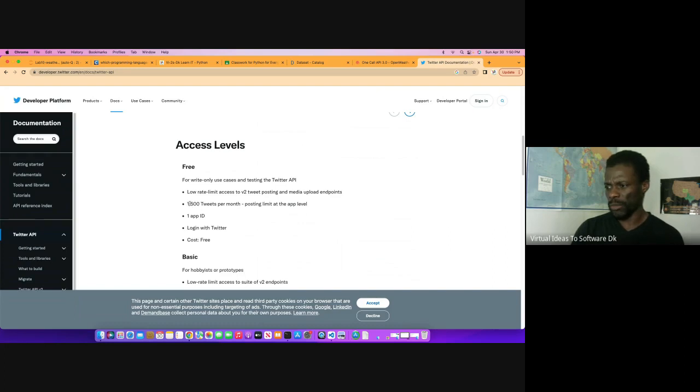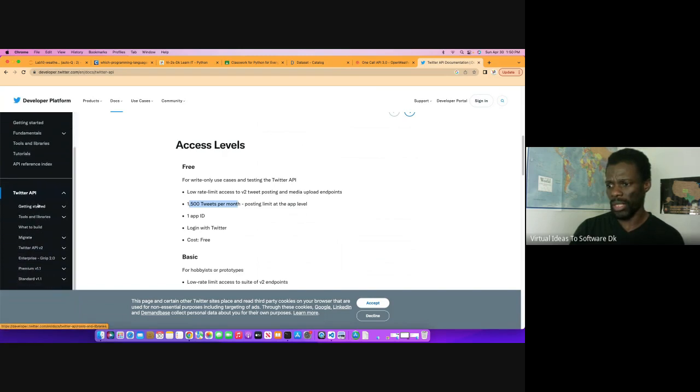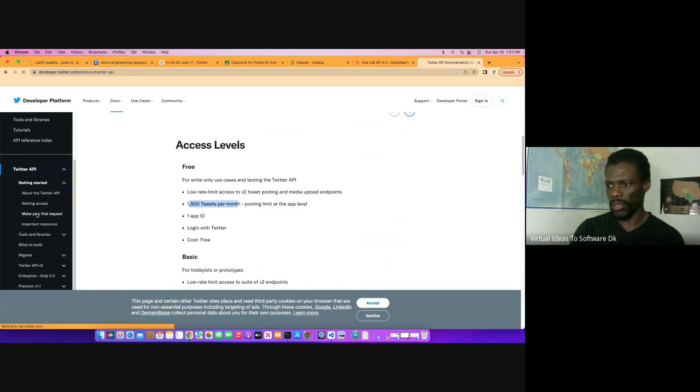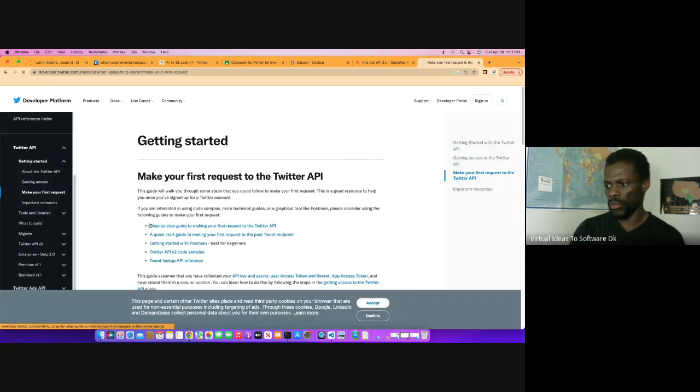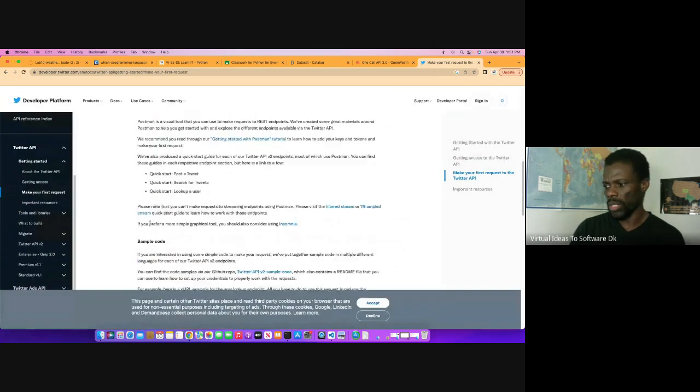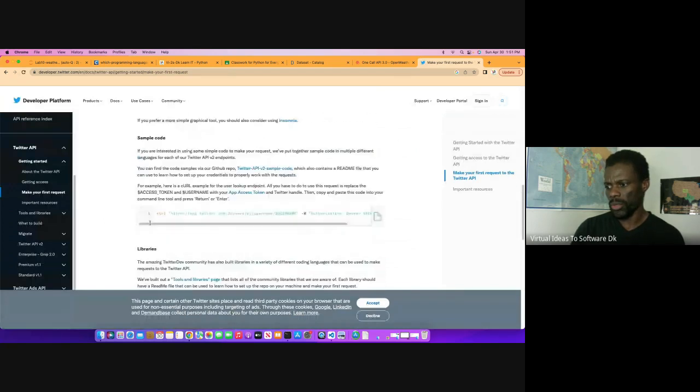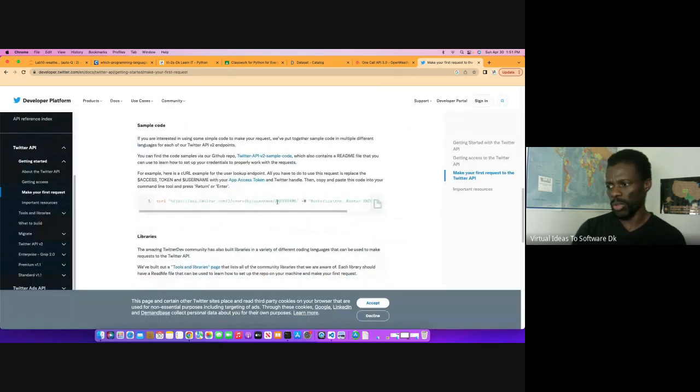It allows you to have 15,000 tweets per month. So you can use it to also set up your tweets and so on. So you have here getting started, all the information you need to get access, make your first request, and so on and so forth. It tells you what you need to do and how to make the request. So here is a URL for Twitter. You have to put your username and your authorization. So the bearer token is what you'll be given once you sign up to use it.